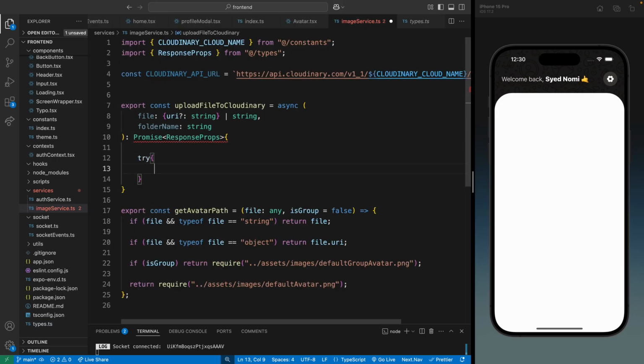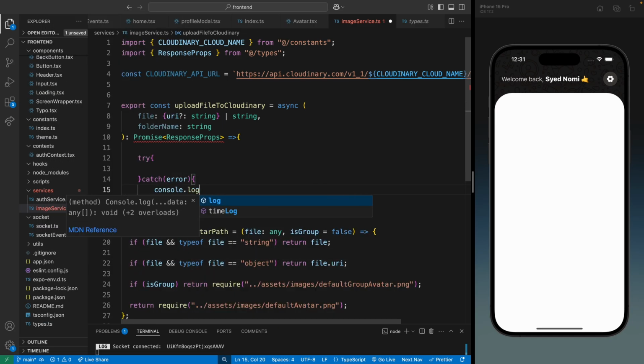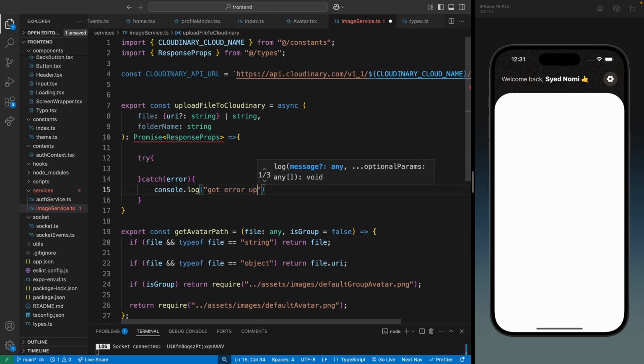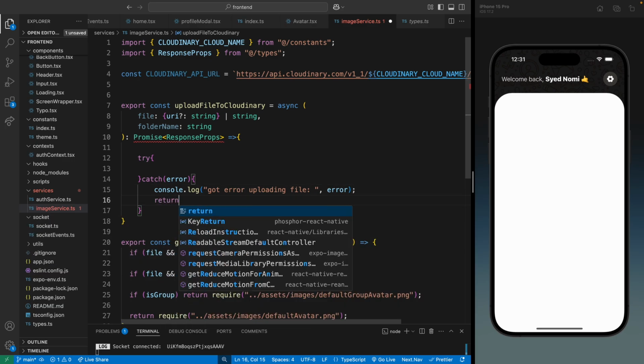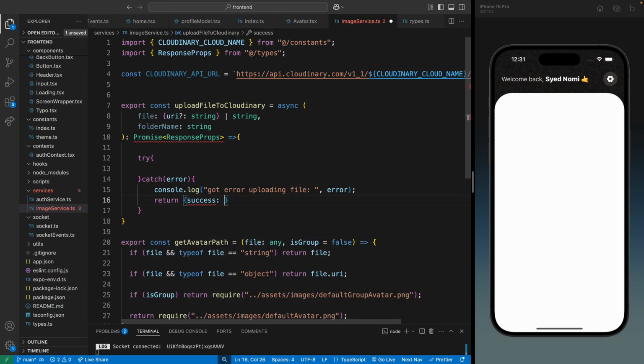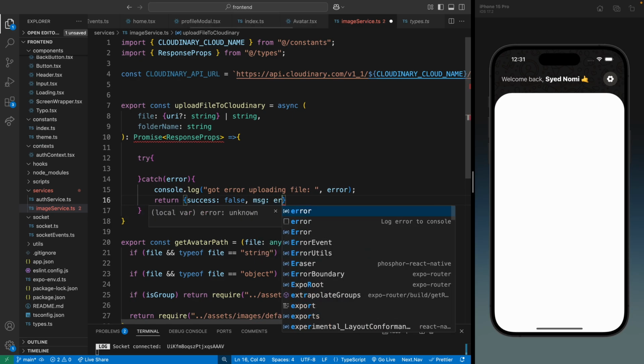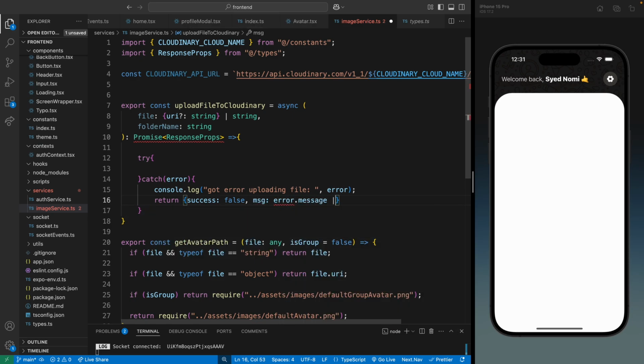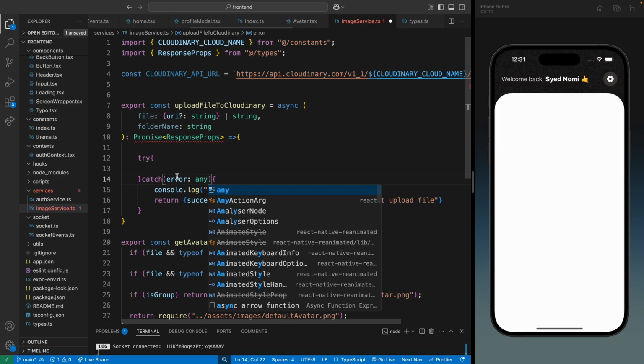Then I'm gonna create a try catch block in case we get any error. This needs to be an arrow function like this. Okay, so in the catch block we will get the error. Let's console log a message, got error uploading file. And then I'm also gonna return a response, so success will be false, and then a message, error.message, or it will say could not upload file, like this. So this will have a type of any.